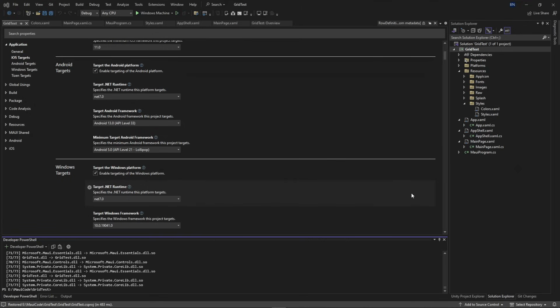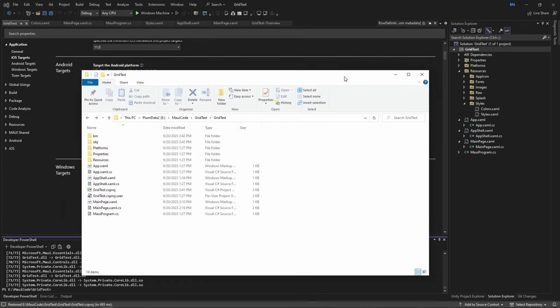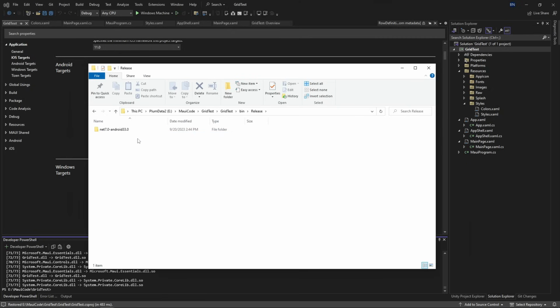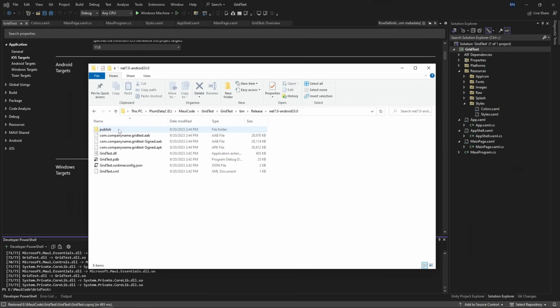So my build completed, and now when I browse to my project directory in Windows Explorer, and I go into the bin folder and release, I can see that I have an Android subfolder, and I have an APK file and an app bundle, so I can run this on a real device.